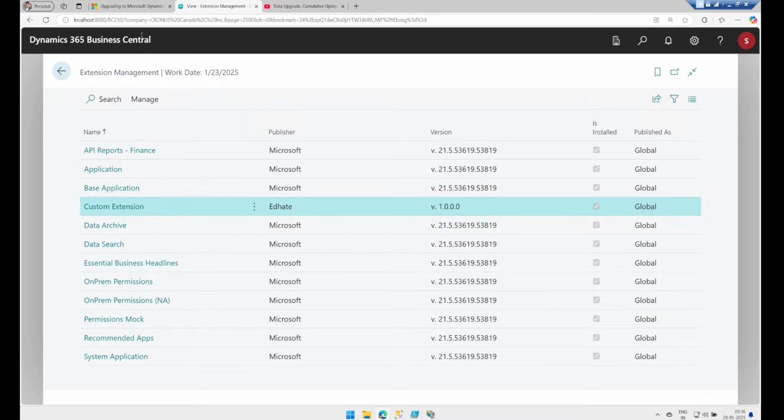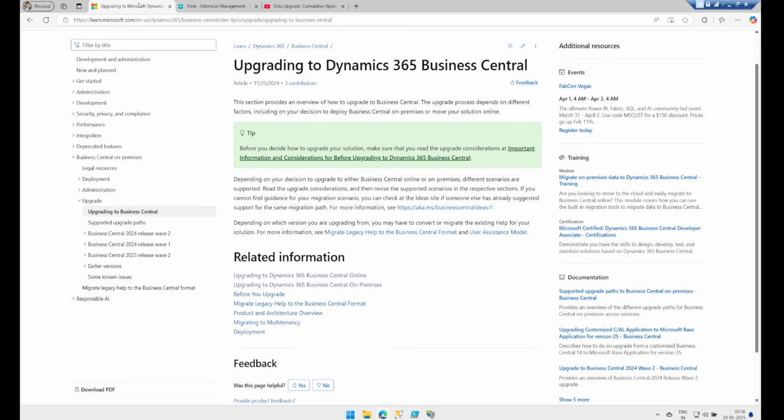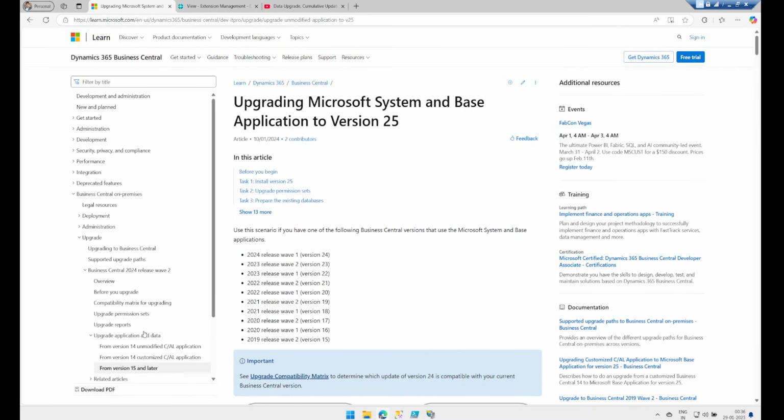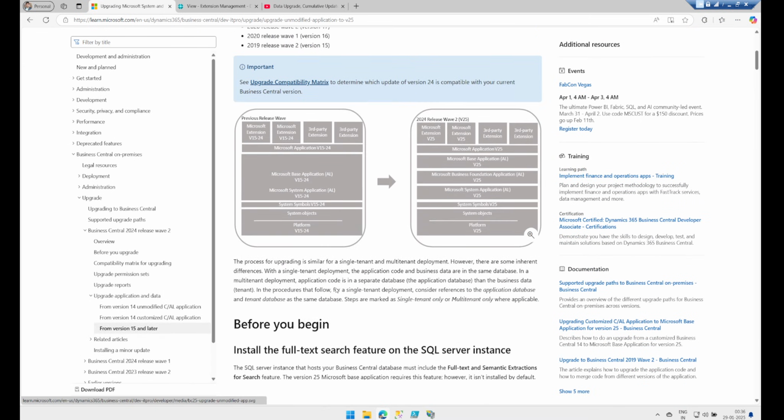What we'll be following is the upgrade path for Business Central 2024 release wave 2. The link will be available in the pinned comment and the description, so don't worry about it. We'll get into upgrade application and data from version 15 and later. This article has all the steps that are needed to upgrade, and we'll just follow that.